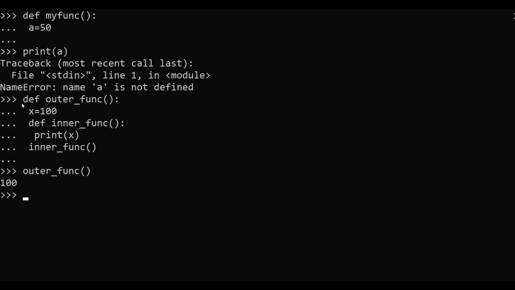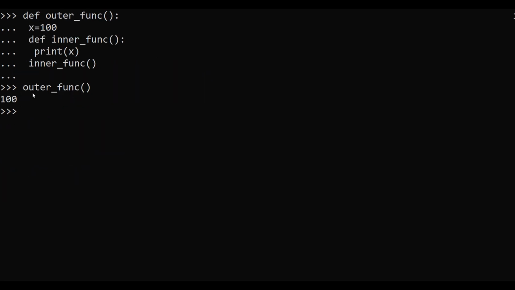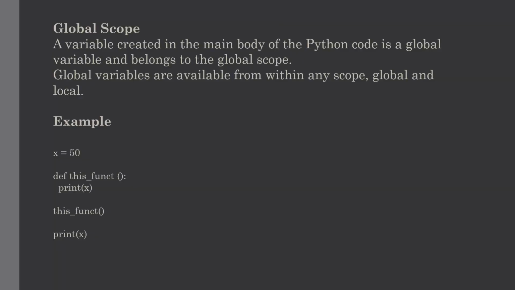As you can see, we are getting the value 100. When we execute the outer function, it calls the inner function. Inside it we are printing the value of x, which is created inside the outer function. So the variable x is not available outside the outer function, but it is still available for the function inside the outer function. In the previous examples, we have seen what a local scope is with some simple examples.